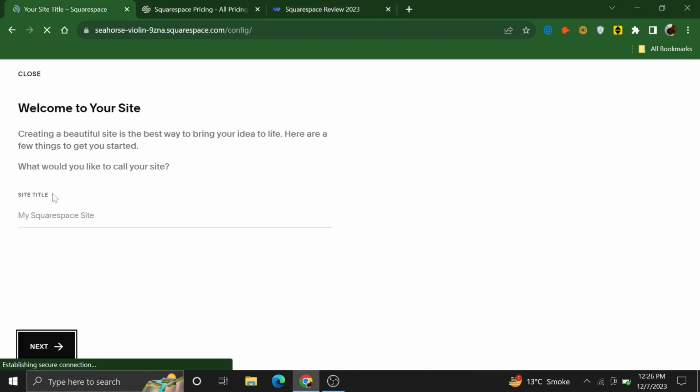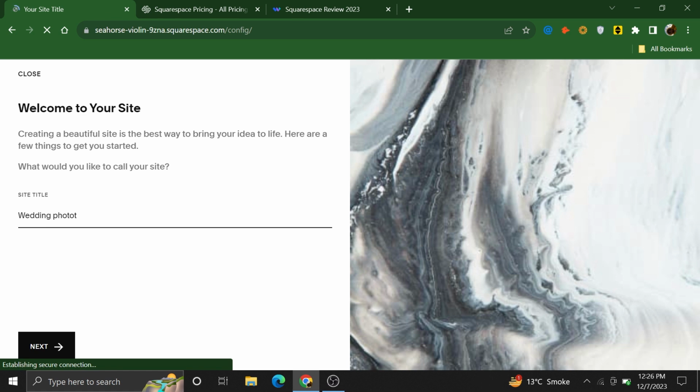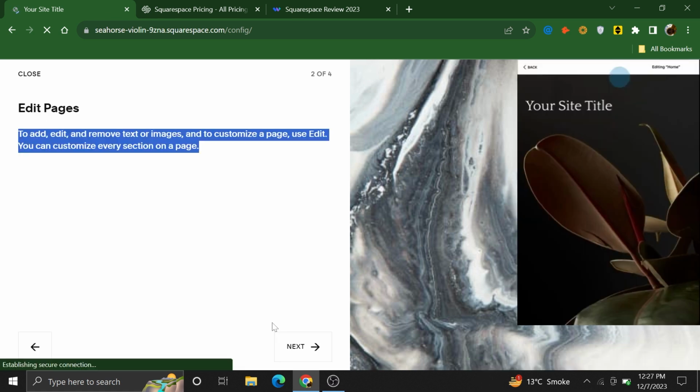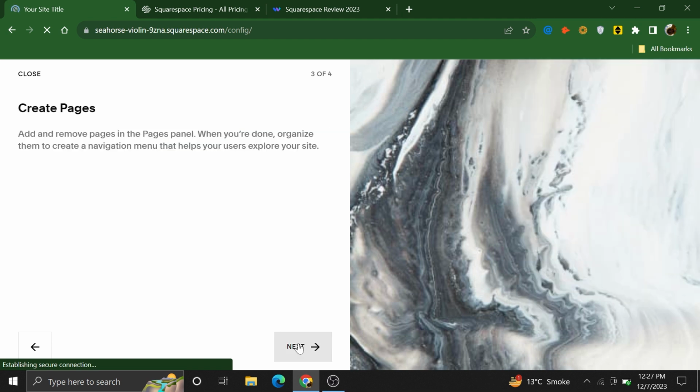Now that your website is ready to be created, the first thing you need to do is give the title of your site. Enter that title and click on Next. You can edit pages to add, edit, and remove text or images, and to customize a page, use Edit. You can customize every section on a page and click on Next. Also, you can create pages, add and remove pages in the Pages panel. When you are done, organize them to create a navigation menu that helps your users explore your site and click on Next.